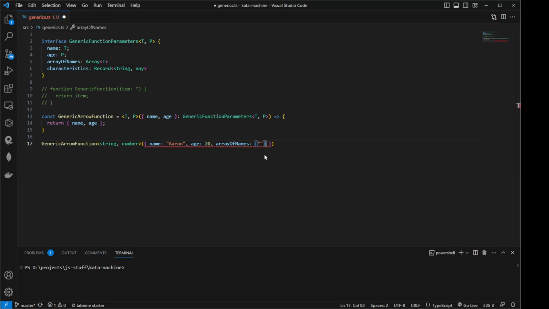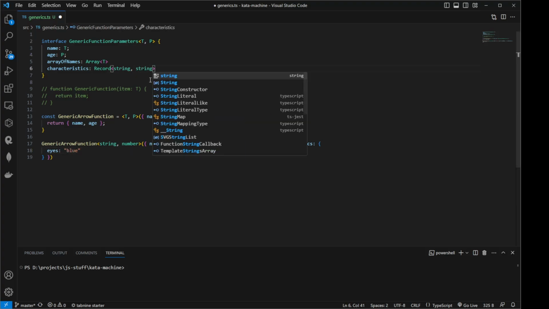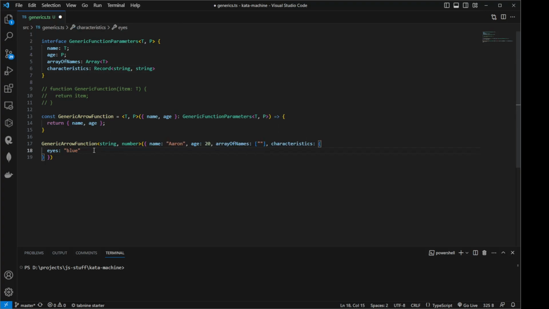So we have characteristics. Let's see. Have eyes and then blue. And let's try to give this a type of string now. And give this a different type, 0. We get an error. There we go. Very nice.